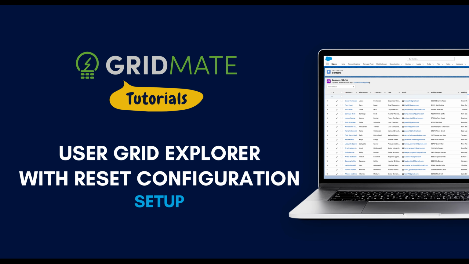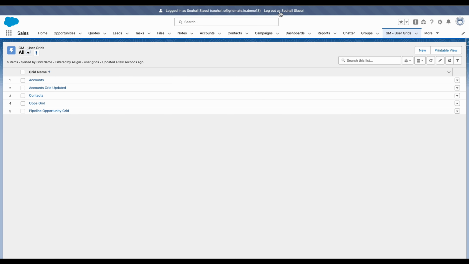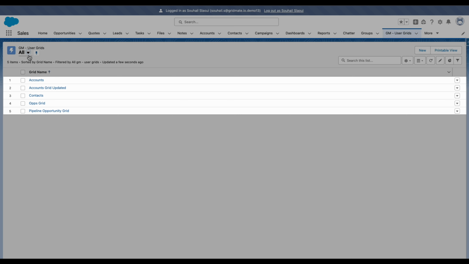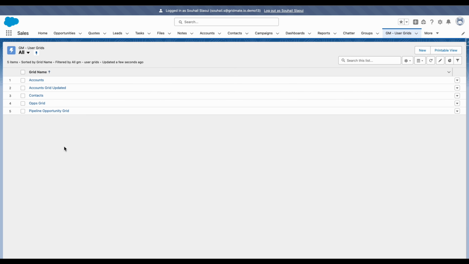Today we will do a quick demo of how to use the User Grid Explorer with reset configuration. First, we are logged in as a standard user. As you can see, these are the current GridMate user grids.